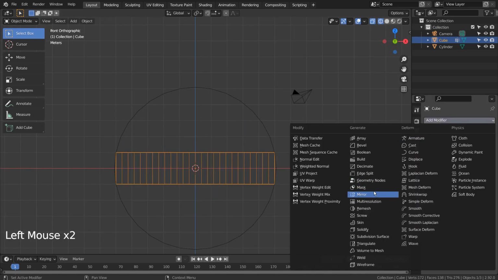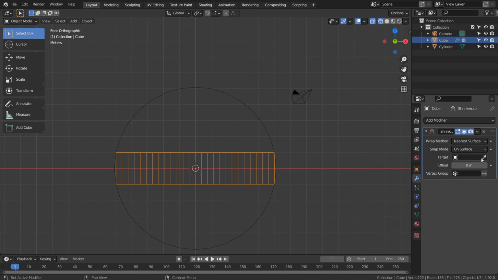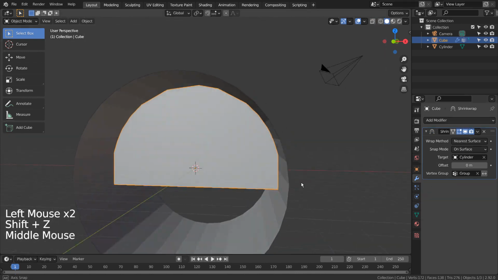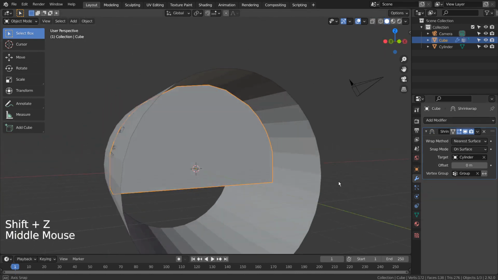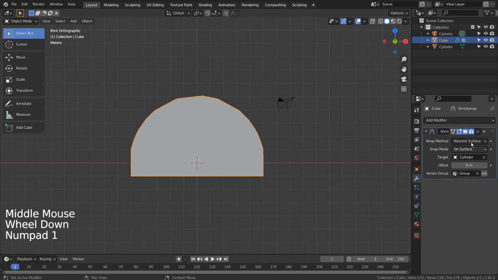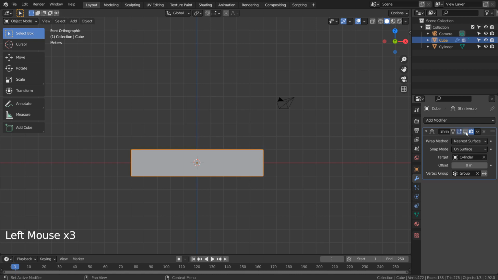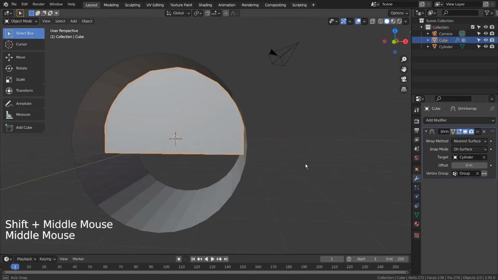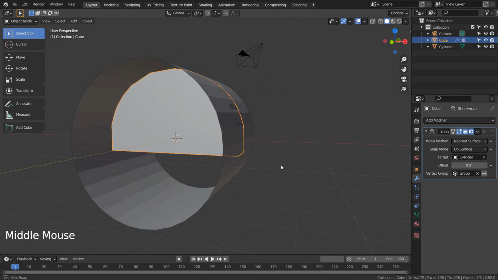Time to apply the Shrinkwrap modifier. Let's select the vertex group we've just created. That's how we use the Shrinkwrap modifier to fit our vertices into any shapes. This is the end of the tutorial.